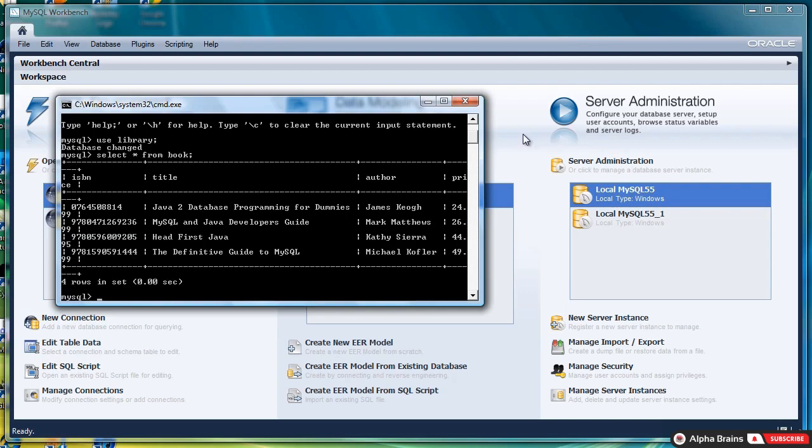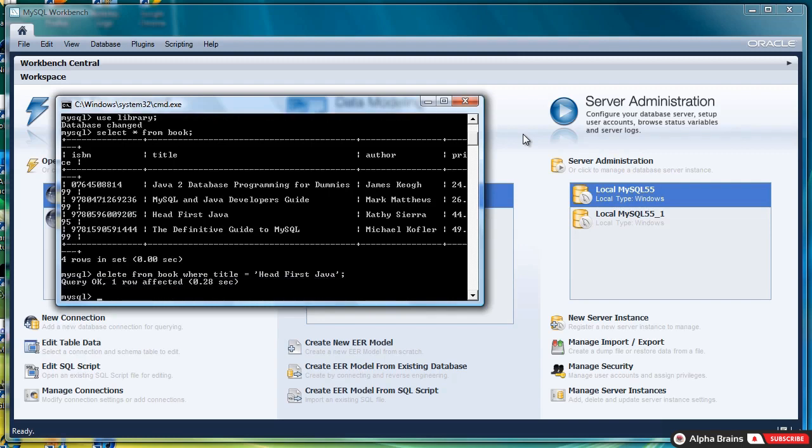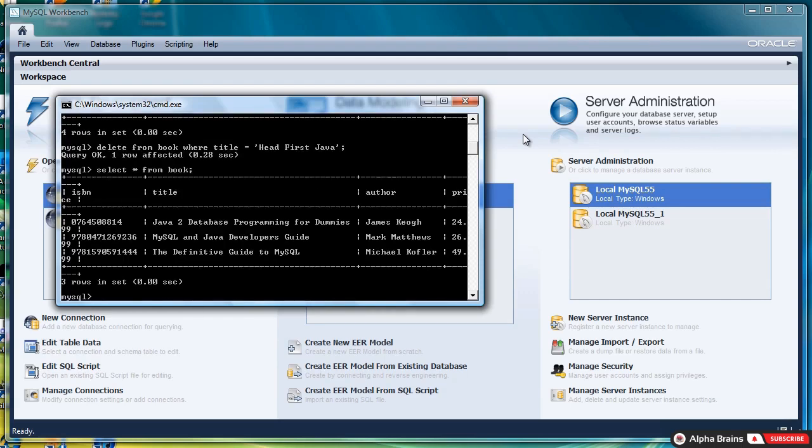You delete using a where clause, just like we update. So for example, if I want to delete Head First Java, I can say delete from book where title equals Head First Java, semicolon, one row affected. Select star from book, and I'm down to 3 books.